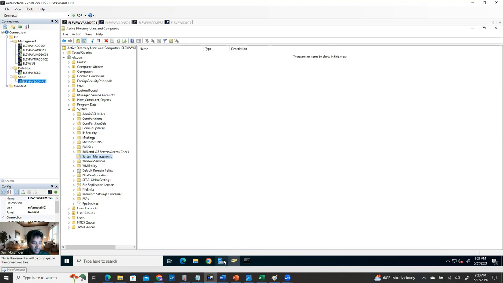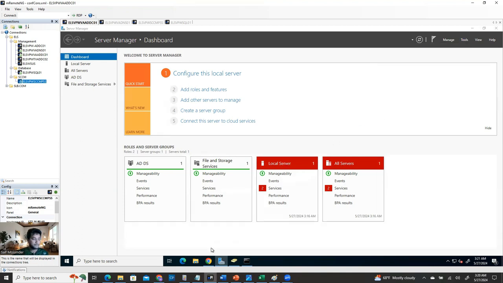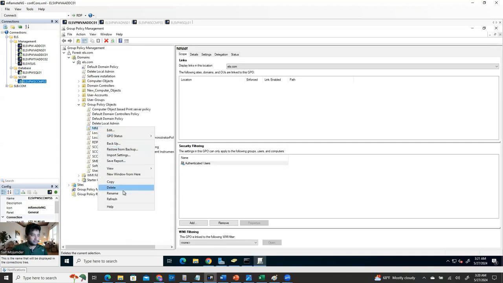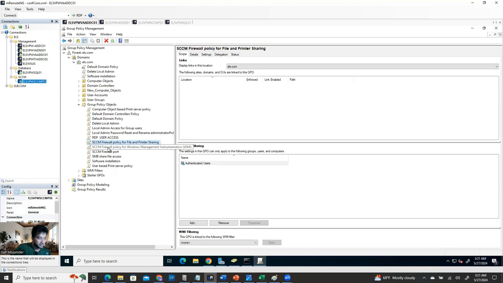Okay, I'm going to open again the group policy management. All right, so actually I have it already, so I'm going to delete this one. So this is the way I created SCCM firewall policy for file and print sharing, SCCM firewall policy for Windows Management Instrumentation, which is WMI, and SCCM firewall port. So I have created these three.